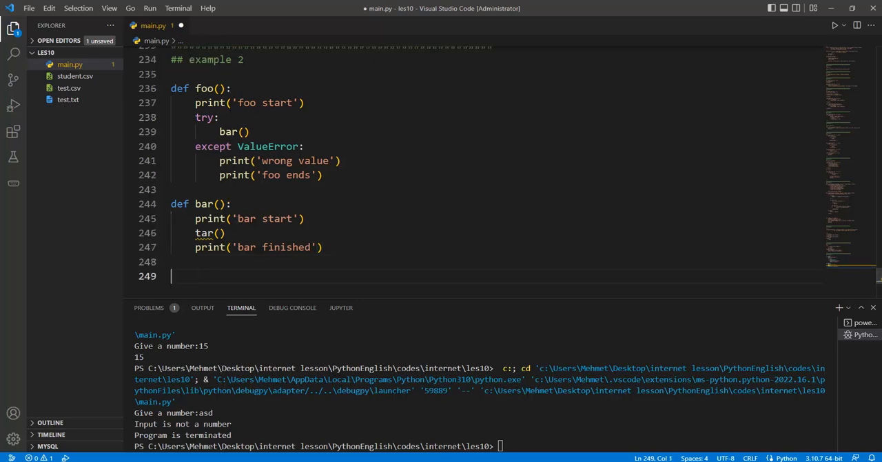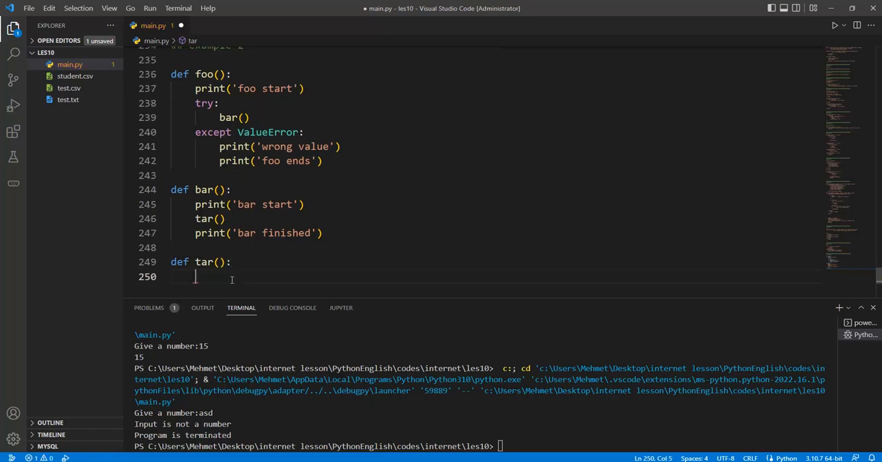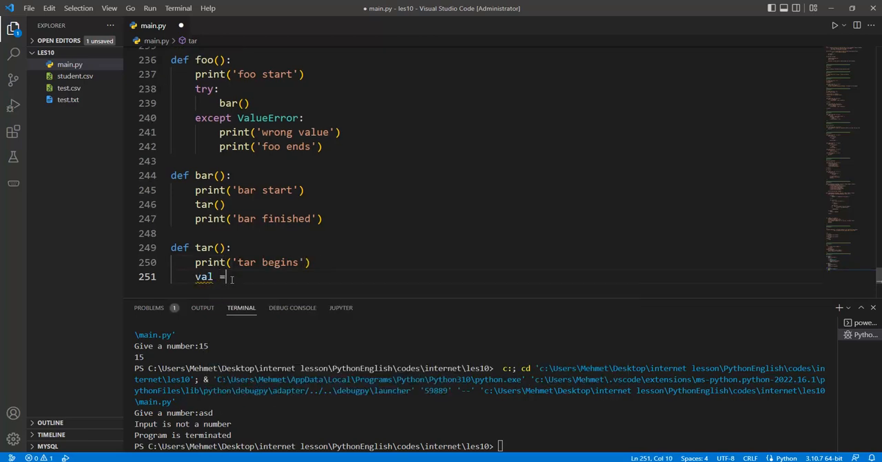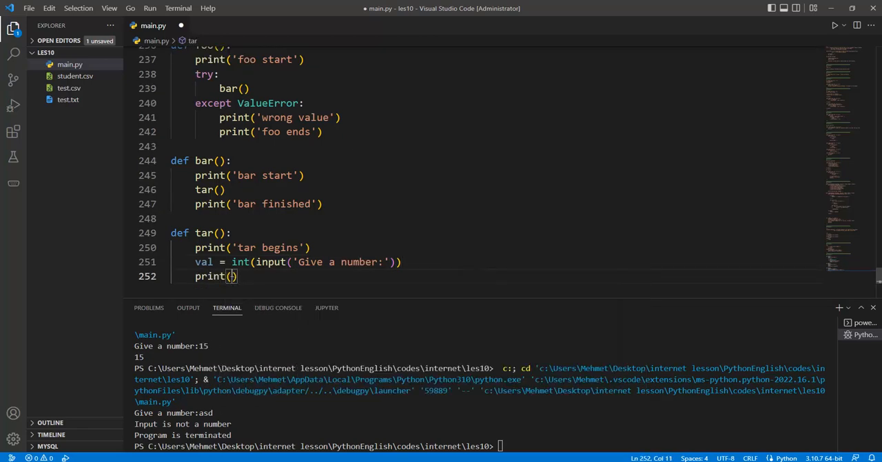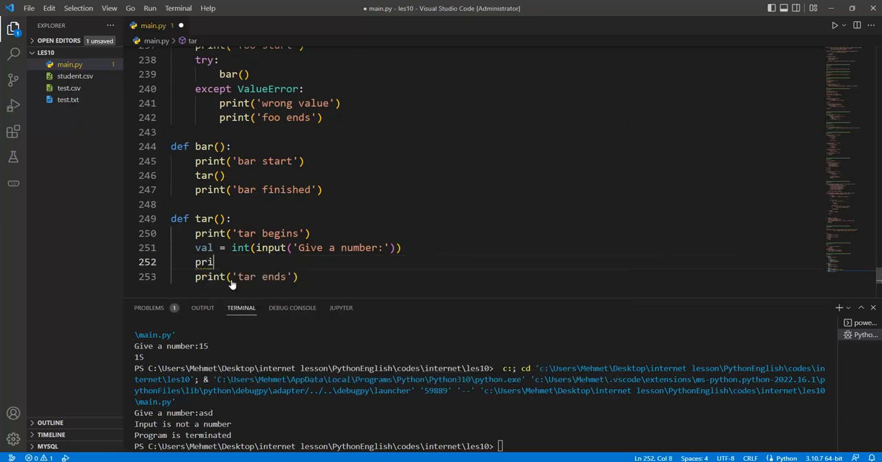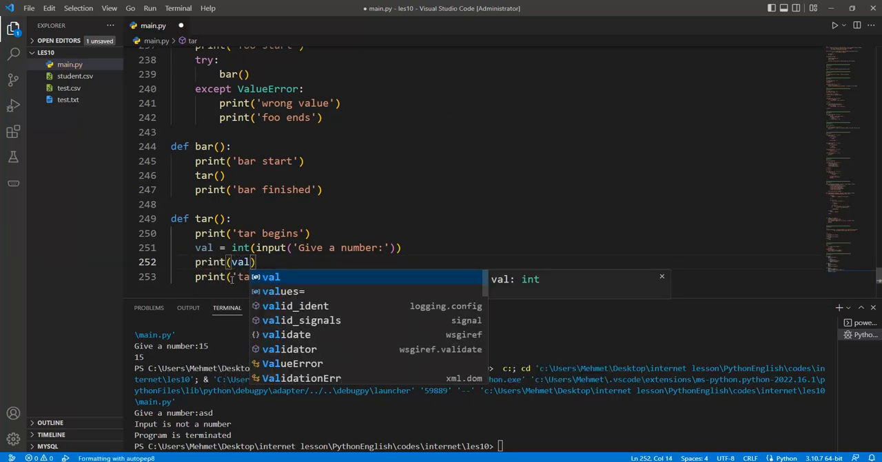Okay. And so we can define another function, the tar function, in here, like this one. Print "tar begins", and the integer value conversion can be used in here, and the input value is the given number, can be called in here, like this one. Okay. And so print "tar ends". Okay. And the value can be returned on this page.